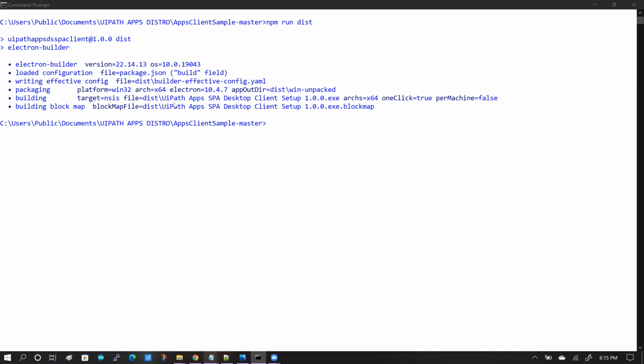And here the name of the exe is the name of the package that you set up in the package.json, and the word setup along with the version, right, followed by .exe. And because this is a Windows 64-bit machine, it has the architecture signature as x64.